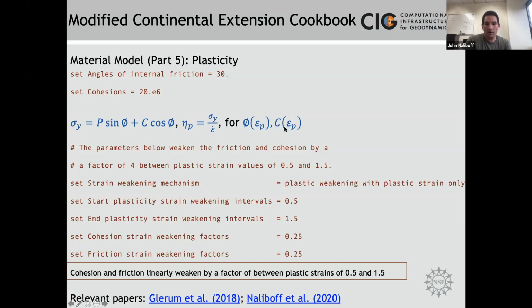And you'll recall our initial plastic strain was randomized between values of 0.5 and 1.5. So we're doing that. And so what we're saying right here, if our initial randomized values are between 0.5 and 1.5, then we're going to start our plasticity strain weakening intervals between 0.5 and 1.5. So it basically matches our initial randomized value. And between these two values, we're weakening the cohesion and friction by a factor of 4, so 0.25.